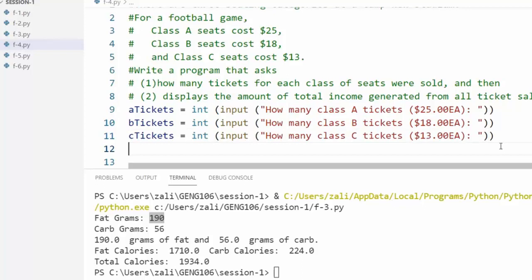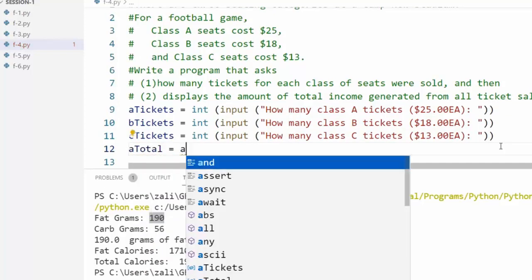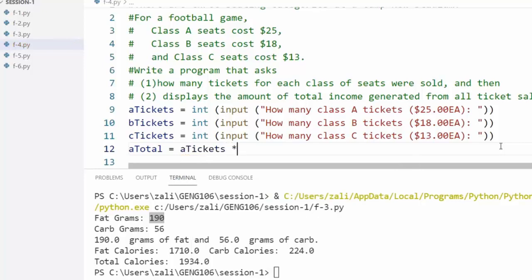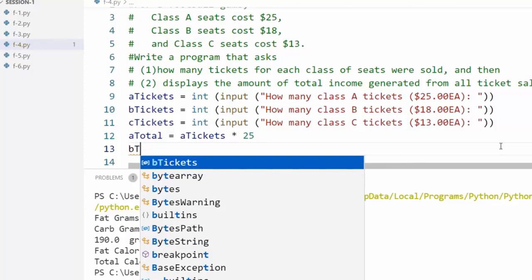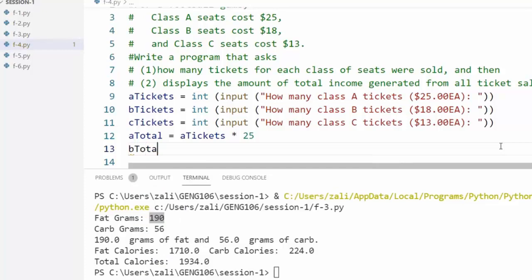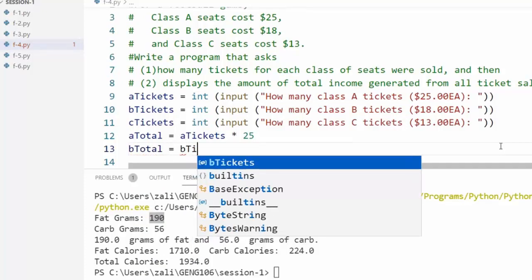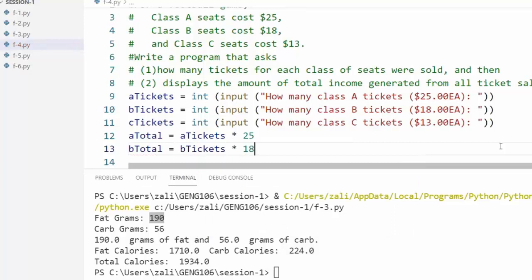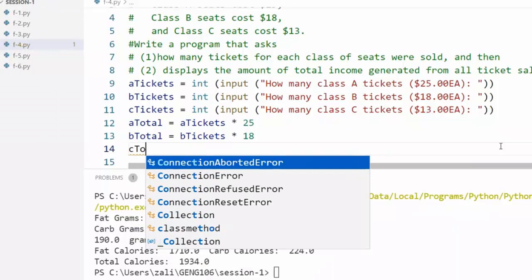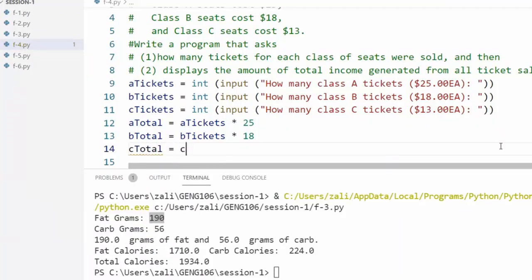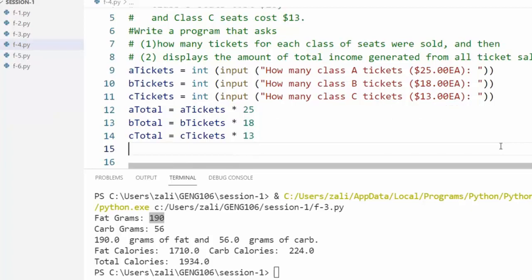So let's do now. A total is equal to A tickets times what? 25. B total, new value, is equal to B tickets times 18. And C total, C class total, is equal to C tickets times 13. Now we know the total.